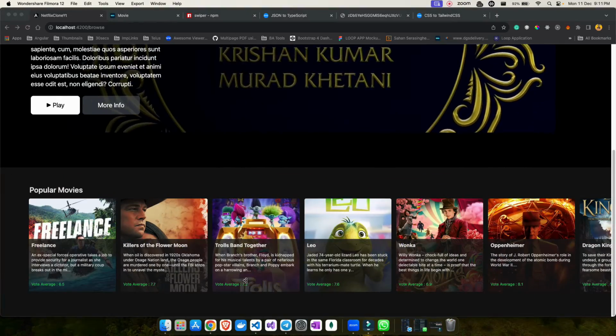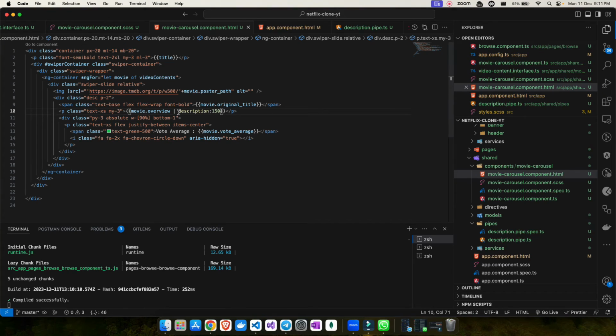Now you guys know what a pipe is in Angular, and as you can see, we have already created our pipe. Based on that, let me also try to refactor this code. What I'm doing here is not good, because I'm putting this as static. So rather than doing it like this, I can create a pipe for this also.